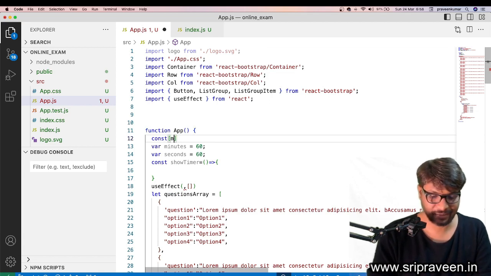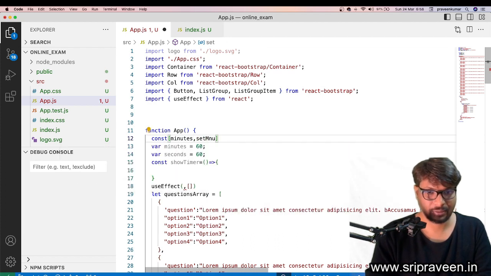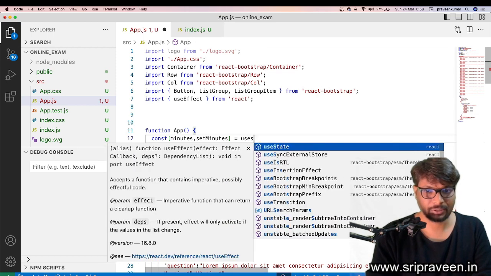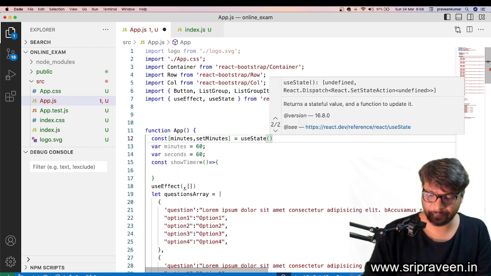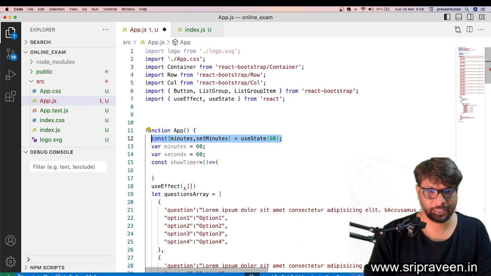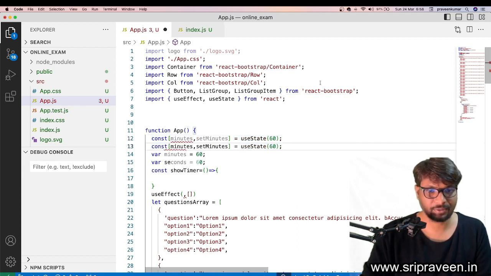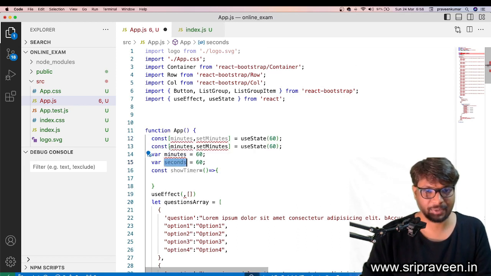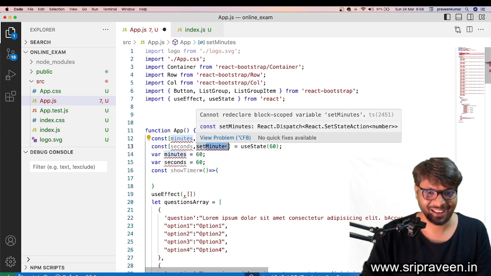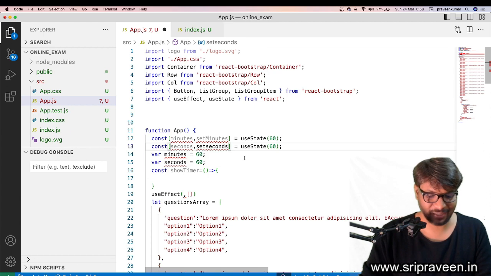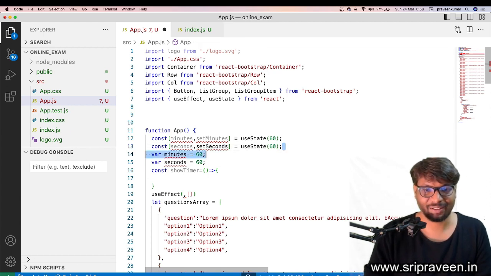So I will mention minutes, comma, setMinutes equal to useState. Okay, it's default 60 actually. The same thing I will do for seconds also, because after a long time I'm just using this React application, so I forgot how to declare this one. As I'm using JavaScript frequently nowadays, I don't have time to work on this React.